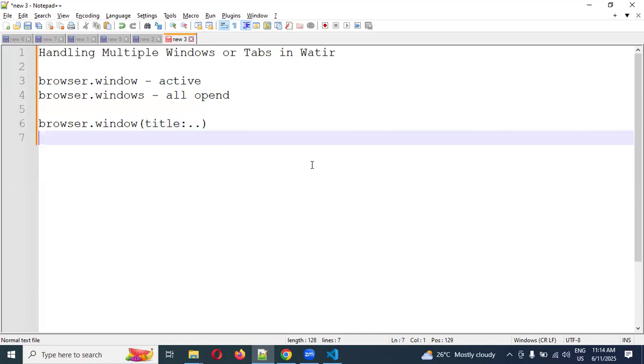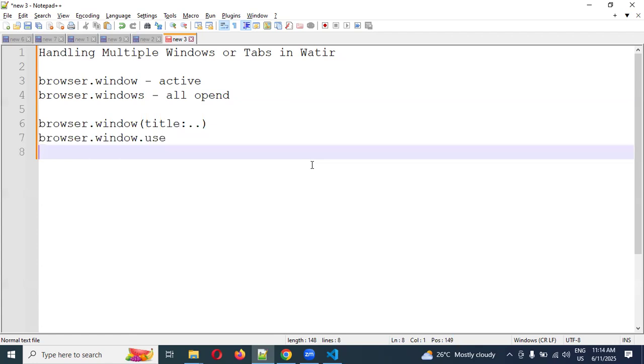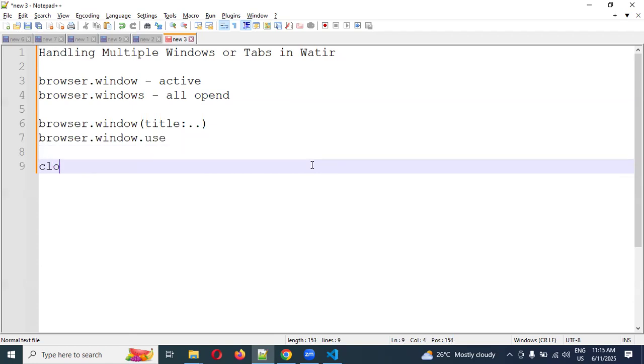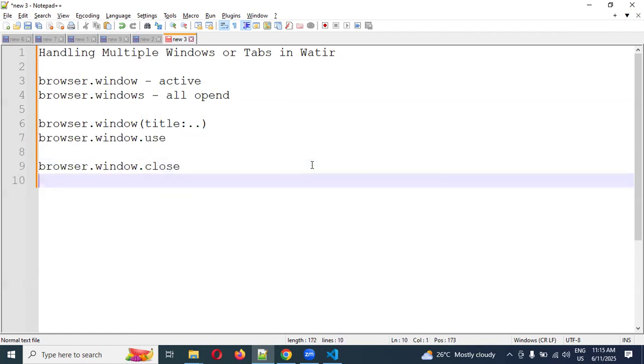Based upon the title we can switch our windows. In Selenium, whenever you use switching, you can automatically reuse that window, but here it is a little bit different. After you find that particular window, there is a method called browser.window.use. This function will use that particular window, which means you can do any action in that window. There is also a method called close, browser.window.close, which will close the specific window you want to close.